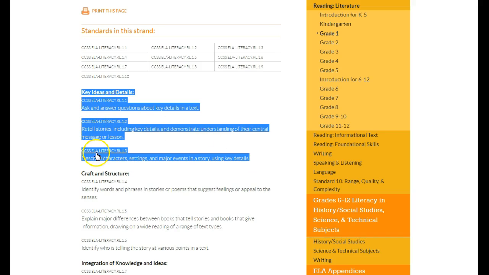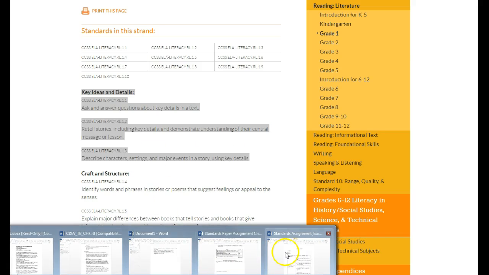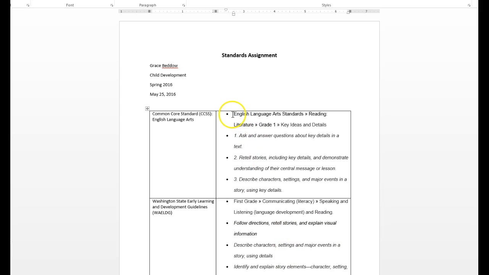So there are 3 things under key ideas and details. Ask and answer questions about key details in a text, retell stories including key details and demonstrate an understanding of their central message or lesson, and describe characters and settings and major events in a story using key details. So all I did in my form was plug in that specific information. So remember, when you get this form, this is going to be blank, and I filled that stuff in. So I put in ask and answer questions, retell stories, describe characters, because that was what I found in the Common Core State Standard, verbatim. So I put that in word for word.